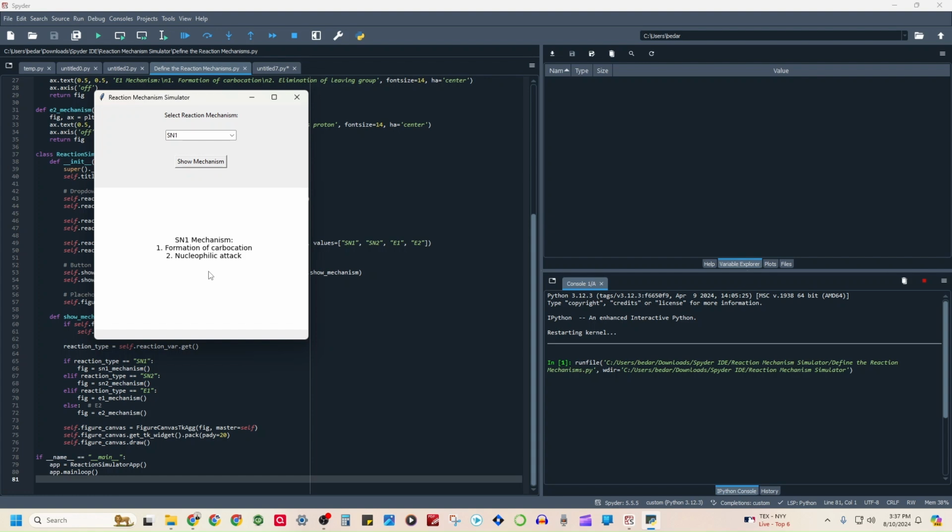All right, so it looks like it actually made it. It just has text, so it's pretty basic. SN2, show the mechanism, concerted mechanism, backside attack by nucleophile. E1, formation of the carbocation, elimination of the leaving group. That's pretty wild.